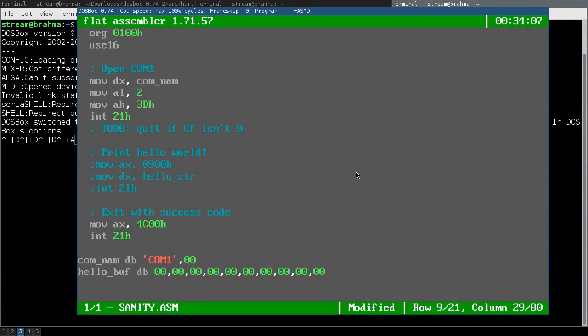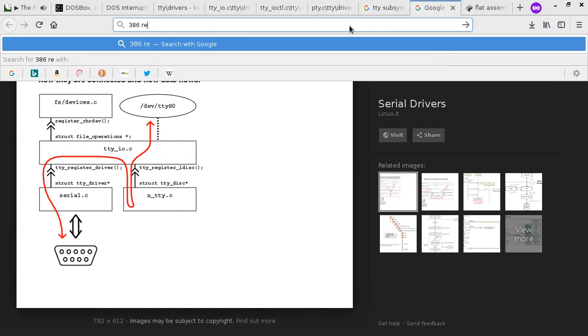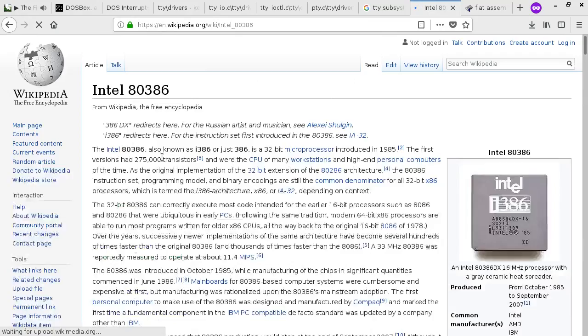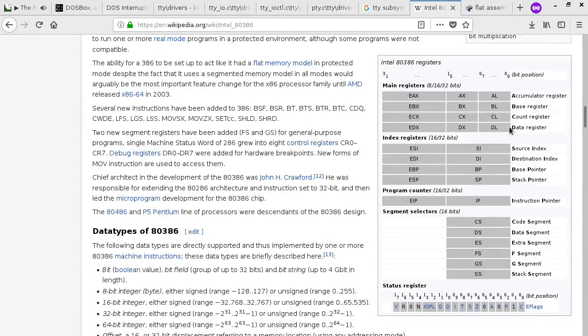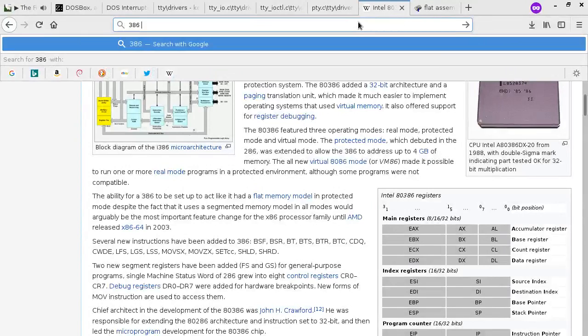And now we want to store the file handle somewhere because it's in AX at the moment, which means it's going to get overwritten by whatever other interrupts we run. So what registers do we have in the 386? Where can we put data? Nowhere. Of course, we have no good registers to put data. So we're going to have to probably push it onto the stack. 386 push instruction.